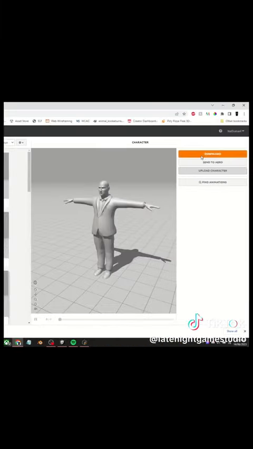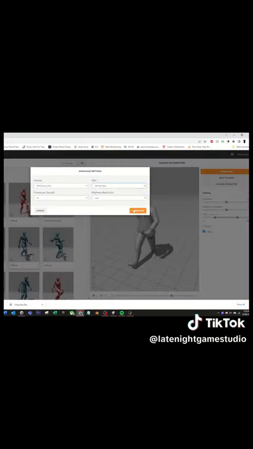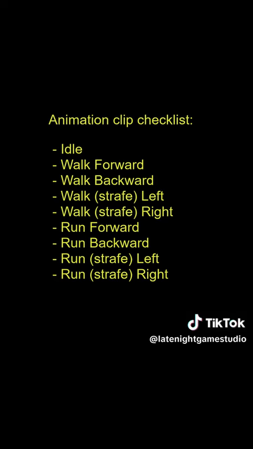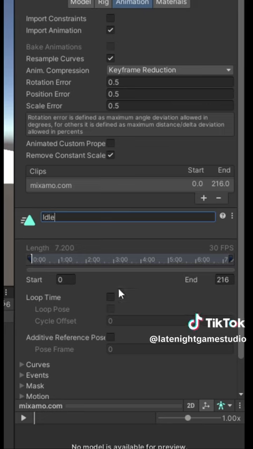Once rigged, download in T-Pose. Find a walking animation and download it without skin. Repeat for all the animations you want, but make sure you have at least these. Import the animations into Unity. For each animation, rename its clip to something clear and set it to loop.